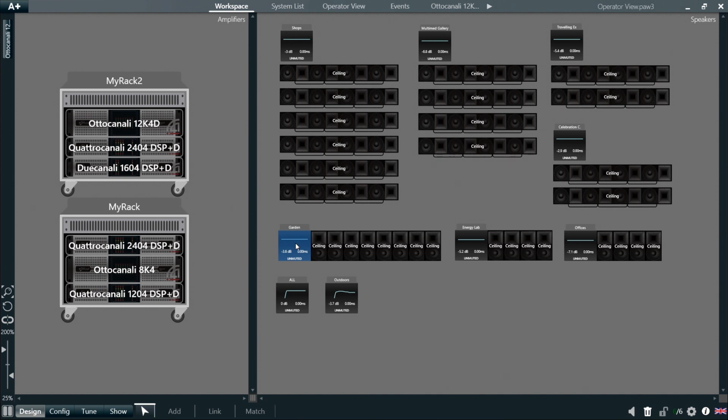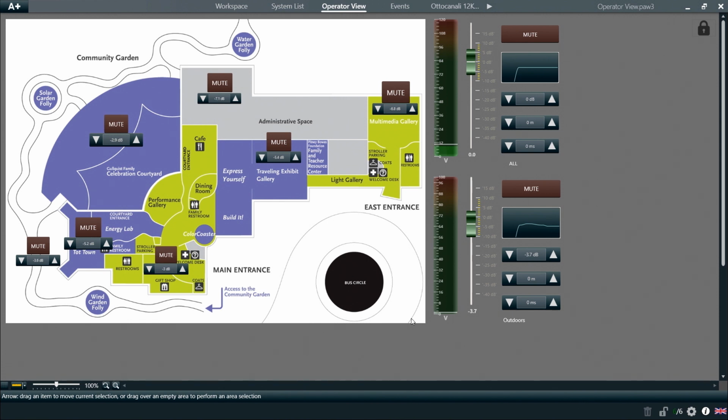If we go into Operator View, we can see a sample project for a multimedia museum which contains internal and external areas. With the controls that have been selected for this project, we can mute an entire group of loudspeakers, for example, or we can change their gain. We can also directly edit the EQ settings of a group of speakers, we can change their delay, or we can monitor their output level.